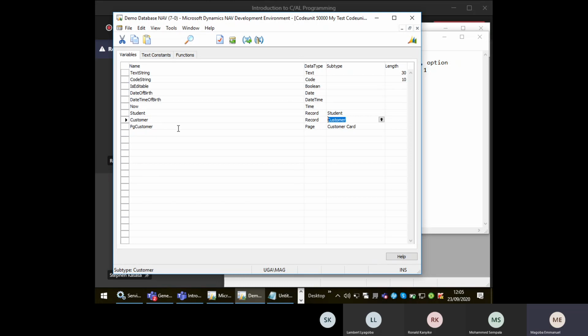Other complex data types we can have are the record ID, the key reference, the outstream, the big int. And now these ones you will read the documentation and see how they are being used. Yes?